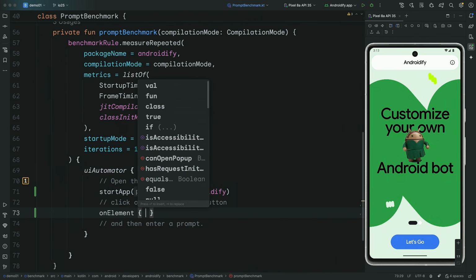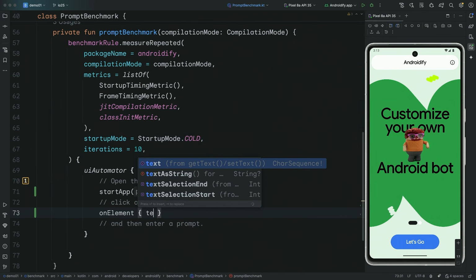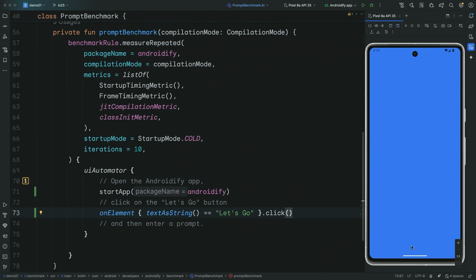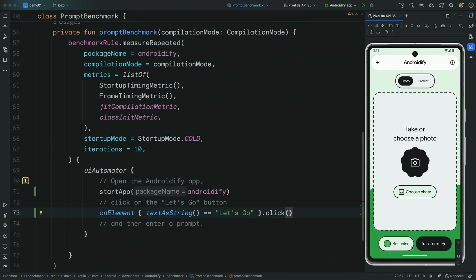I do on element, text as string. Text as string is different to text, because if you use text, you get a char sequence, and you can't compare char sequences to a string, because it always returns false. So what we're doing here is we're just saying Let's Go. That's the text that I want to compare, and I click on that. No waiting required here, because, again, the API does this for you. Straightforward with the built-in waiting.